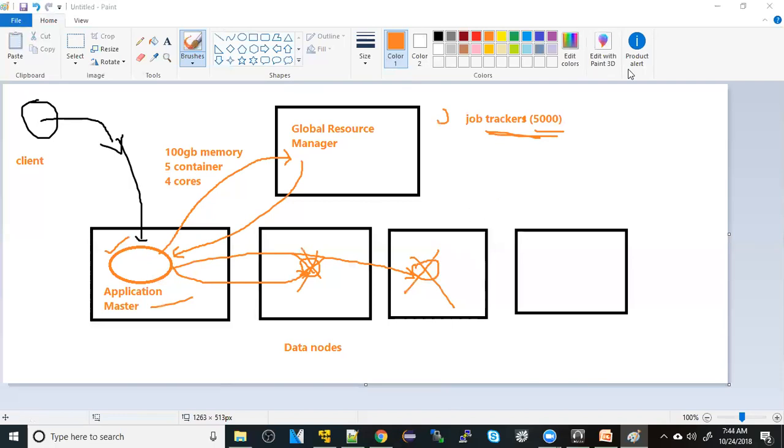So even this application master also executes the tasks in a task tracker. Job tracker, task tracker is the same, but how it executes is this way. It has an intermediate functionality called the application master, which talks to the global resource manager. It allocates the resources and it goes idle. The global resource manager just knows the status of the current cluster. That's what the global resource manager knows.